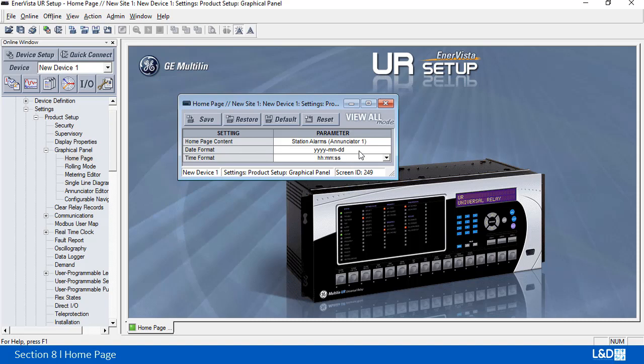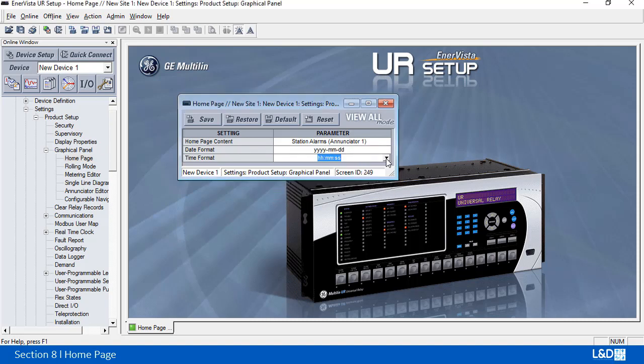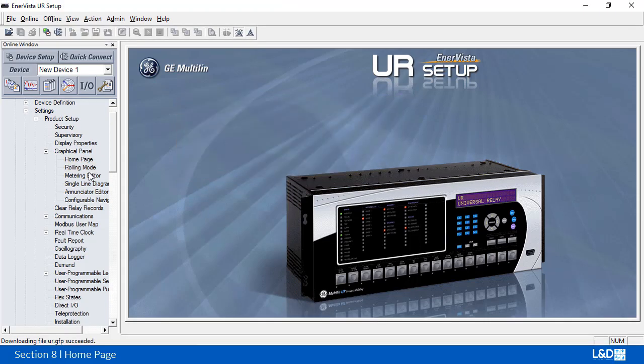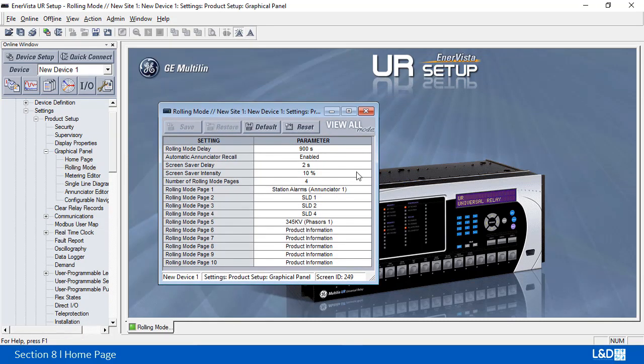On the screen, we can also select the date format and the time format. The rolling mode allows us to program in what screens we would like to see the front panel scrolling through after no push buttons have been pressed. So after this time has elapsed, it will begin to scroll through this number of pages, whatever you select, and your choices of the different screens.